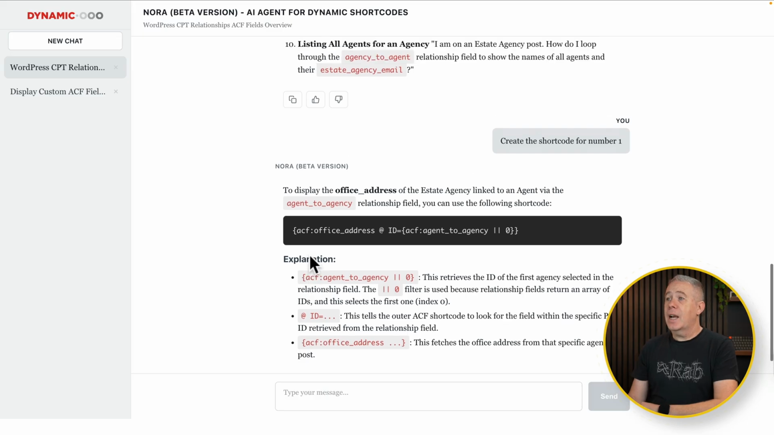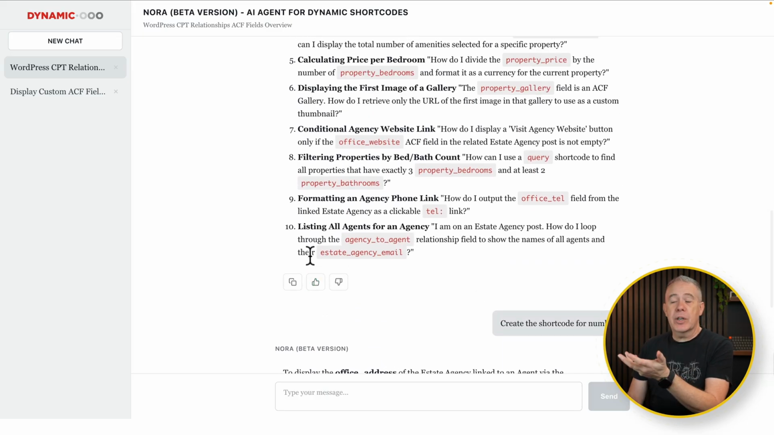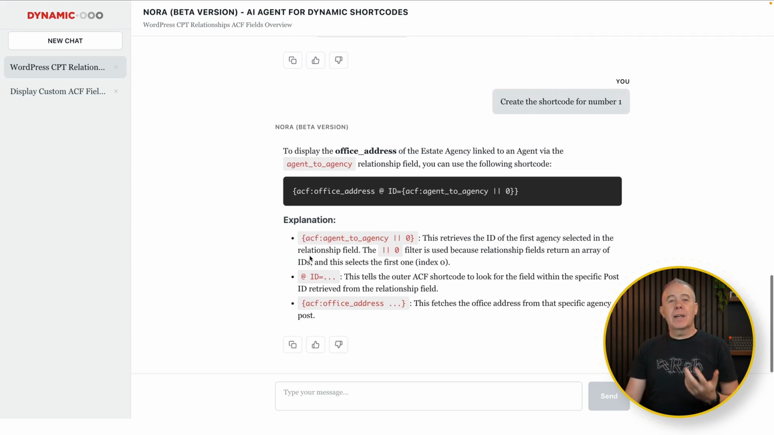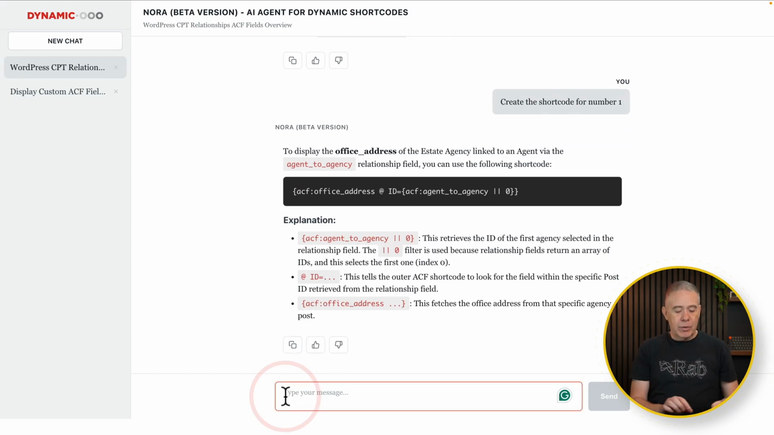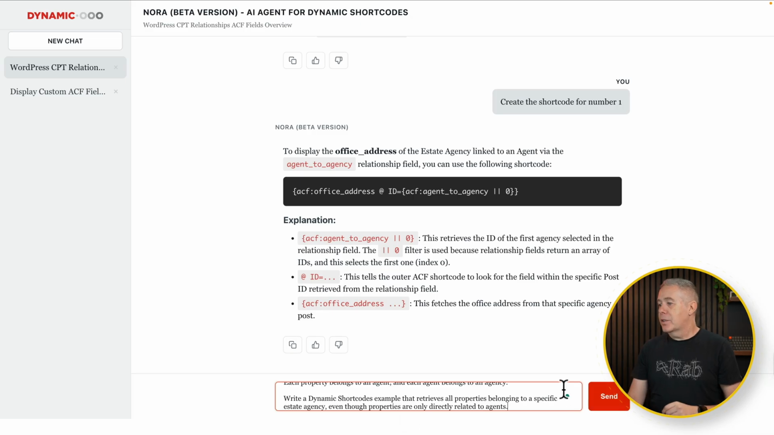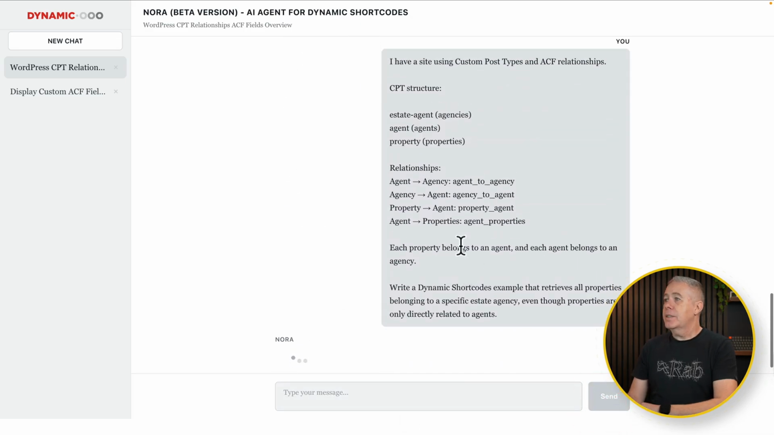So we could easily carry on going through these and getting it to generate shortcodes, and the process would effectively be the same. But let's move on to another example. We're going to keep the structure here in the conversation, and we're going to paste in another example. So we'll click on send. This is the information we've got.